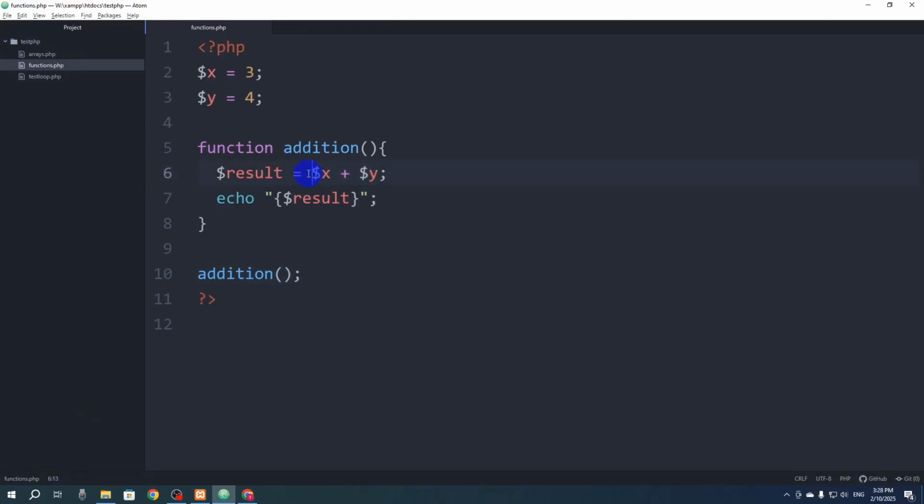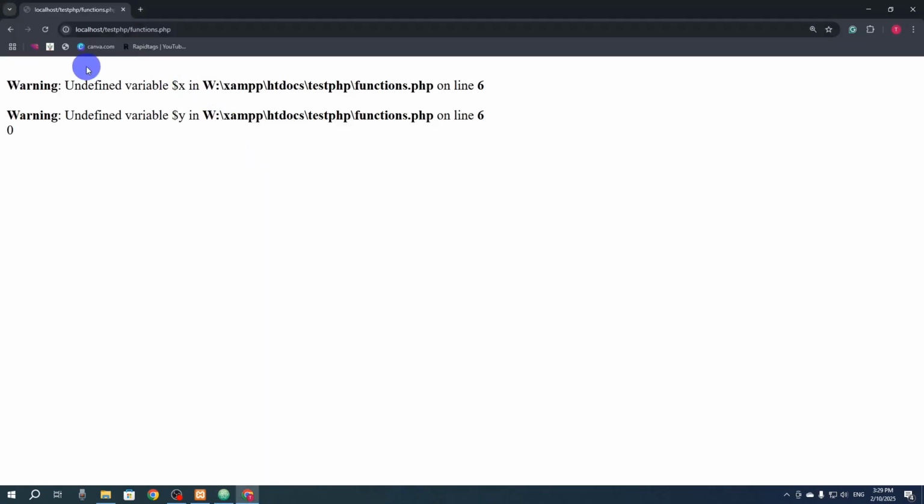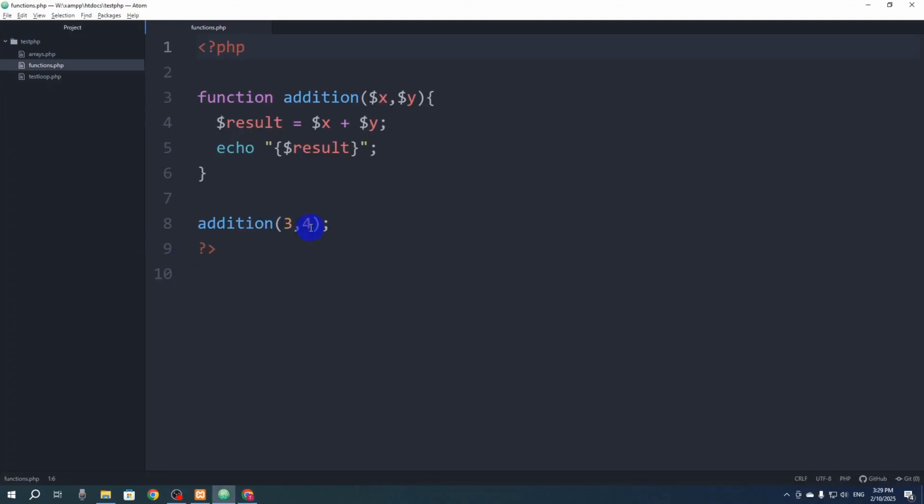Our function is looking for the values, so we just have to pass the parameters. Here we will pass parameters, let's say $x, $y. You can use anything here, no problem. And now we just have to pass the values, let's say 3 and 4. Now if I refresh, you can see our result is 7. And now let's say I want the addition of 5 and 8, so I will say here 5 and 8. If I refresh, now you can see the result is 13.